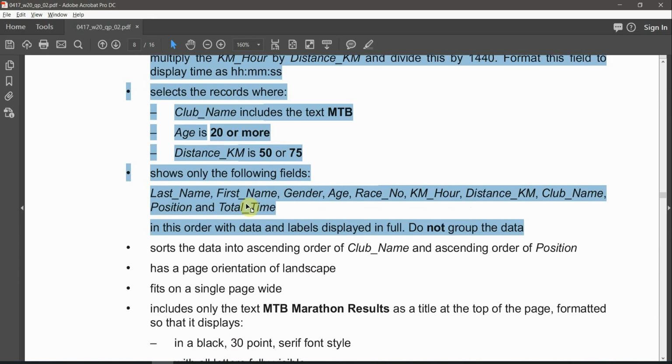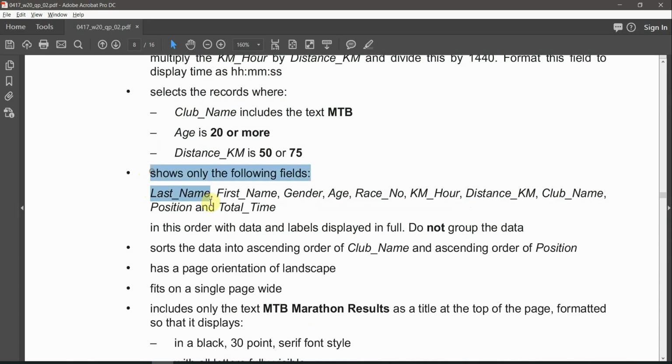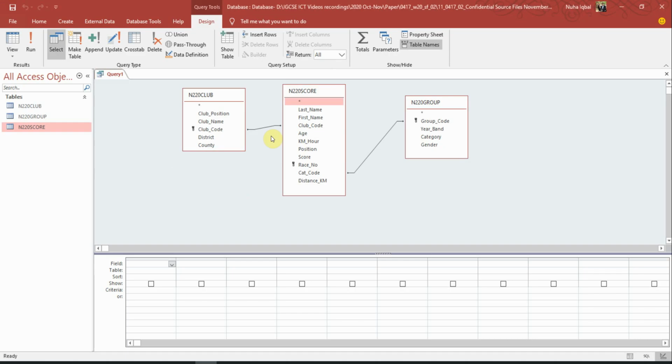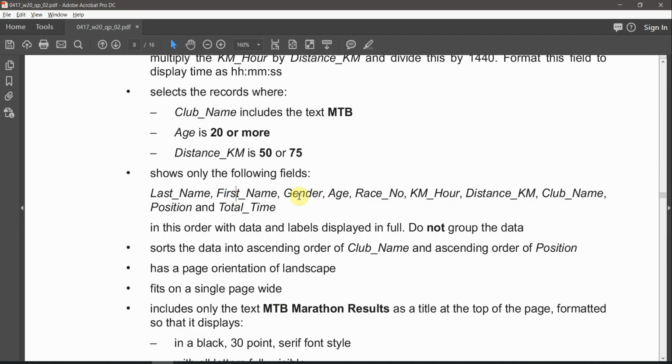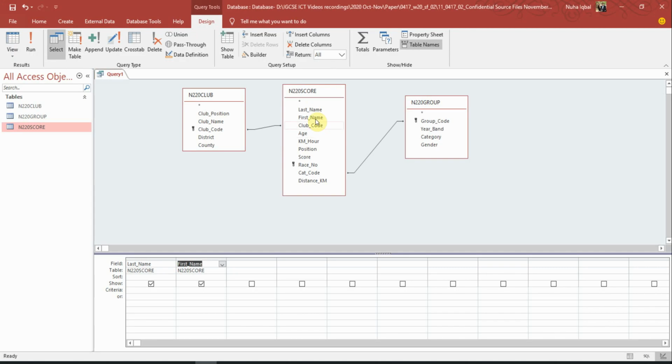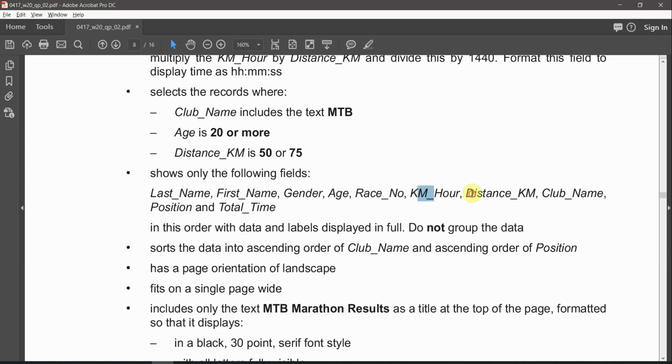So let's start with the first point. I'm going to start to add these fields. So let's click over first one, last name, and then first name. Last name, double click, first name, then double click. Make sure you're going in the same order. Gender, age, race number, kilometer per hour, and distance per hour.